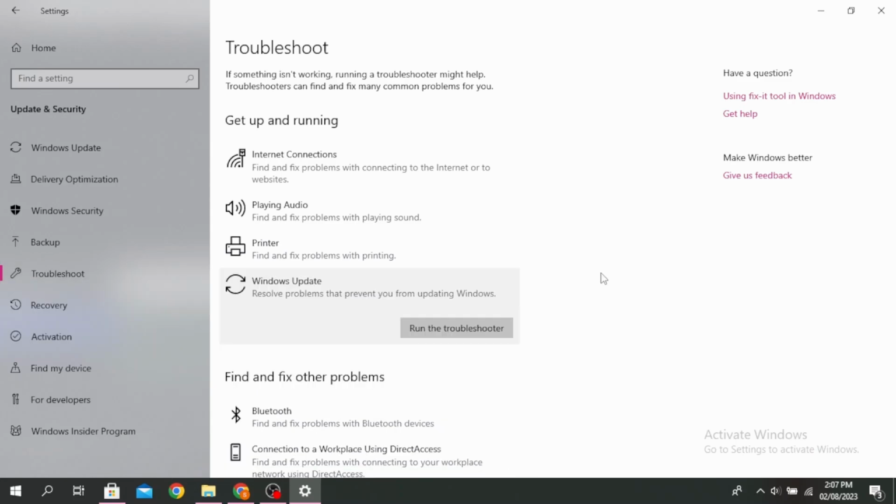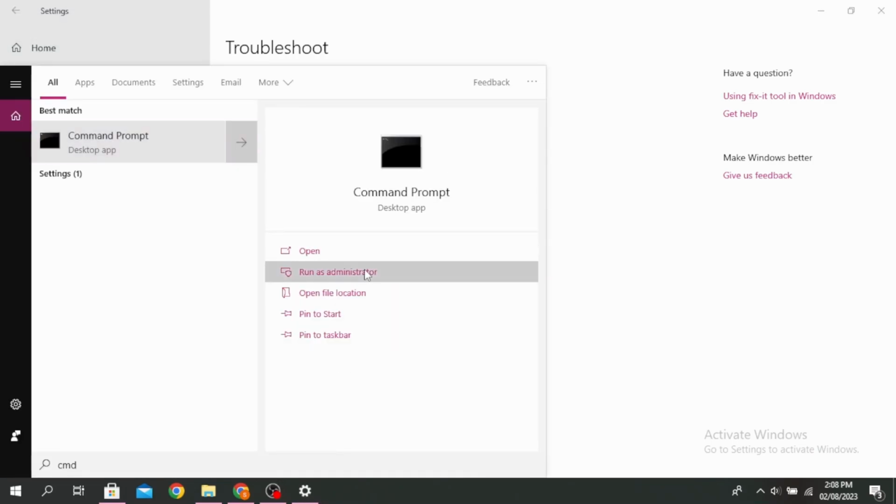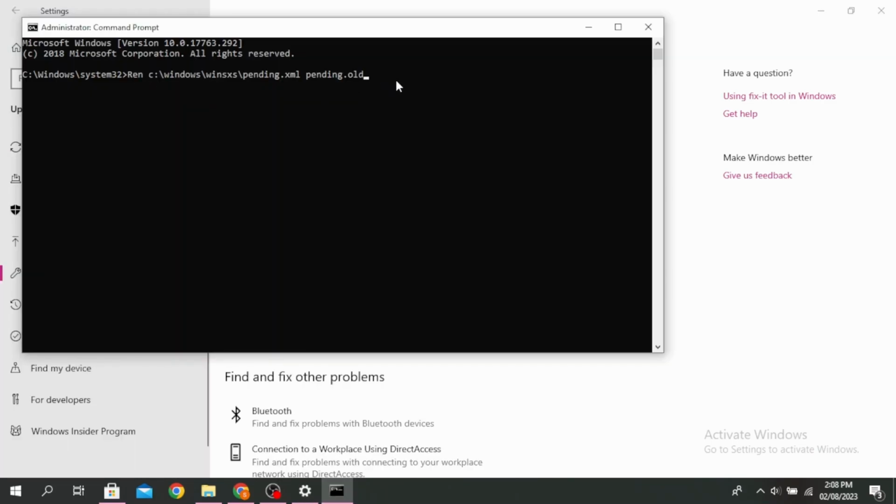So the next method is to clear pending.xml file. So open your command prompt, click on the search icon and type cmd, and click on Run as Administrator. Go ahead and type this command. So this will rename pending.xml to pending.old.